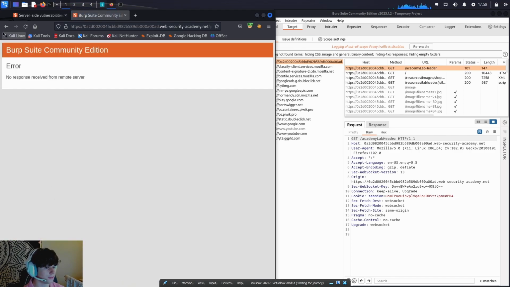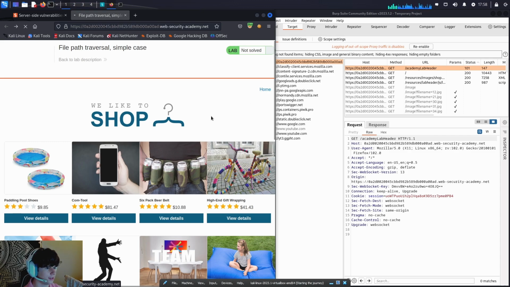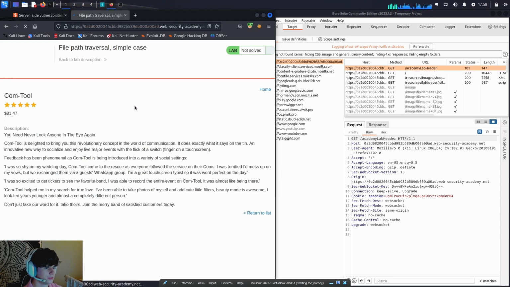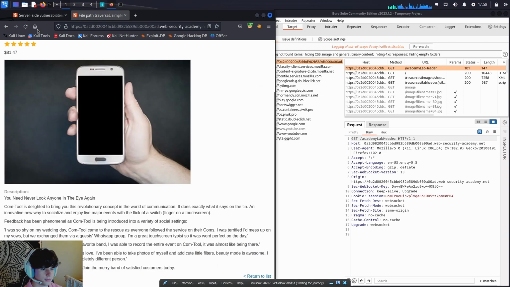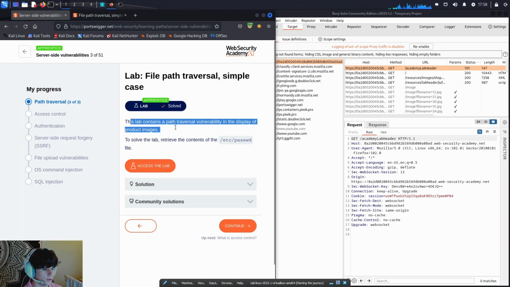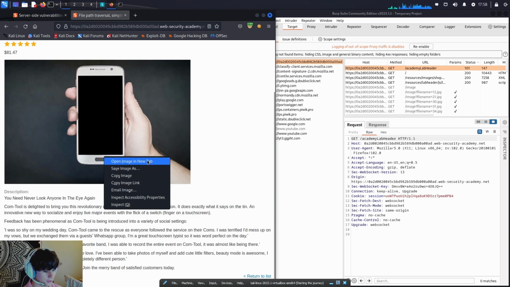No response received from remote server. Okay, let's go to the second one, maybe? I've never seen that before. It seems to be taking a lot longer to load. So let's go to the tool, and then it's going to show me a phone. It doesn't specify that it's in all of the images, so I'm going to give this one a try.